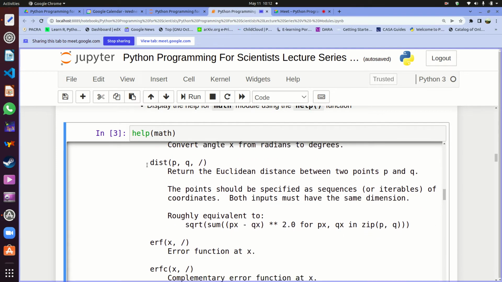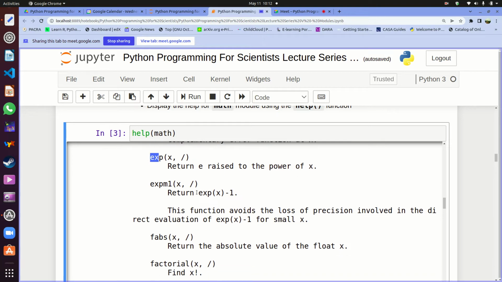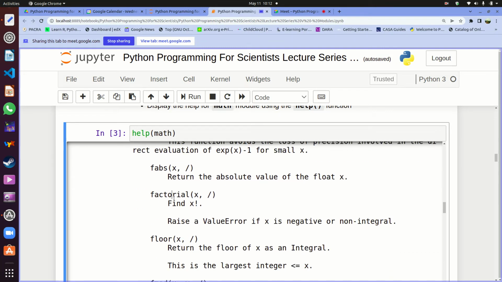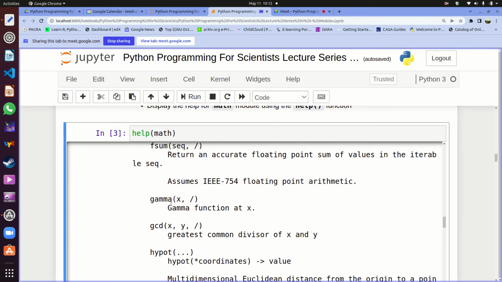Then this one is a distance. If you've got a point, x and y coordinates, using this function, it can work out the distance between 2 points in Euclidean space. Then there's the exp function, which returns e raised to the power of x. Then this one here, expm1, returns the exponent of x minus 1. Then there's factorial, which finds x factorial, and basically that's how it goes.